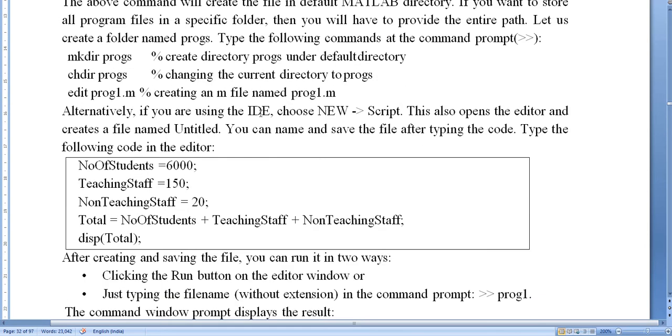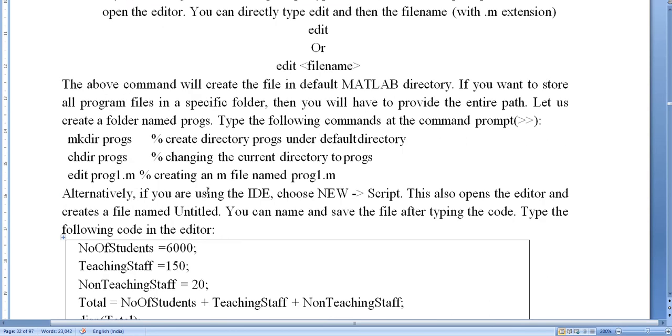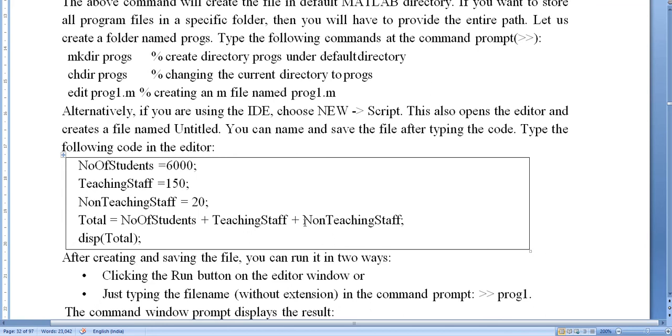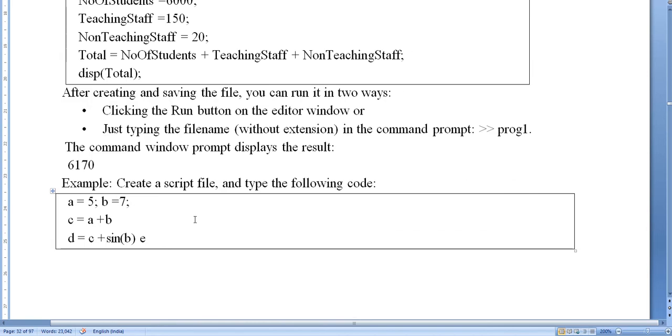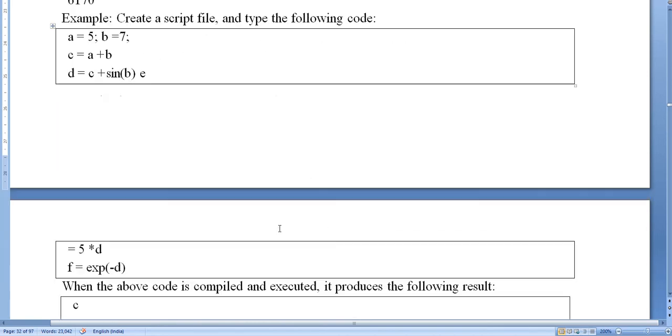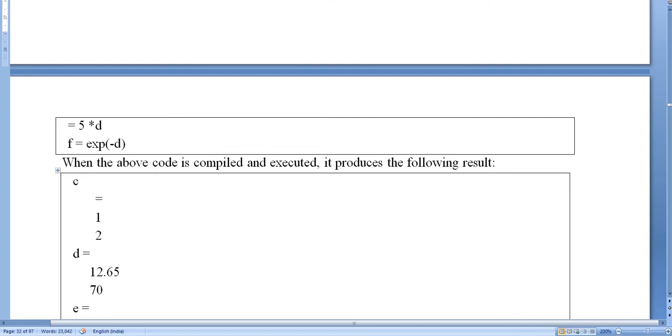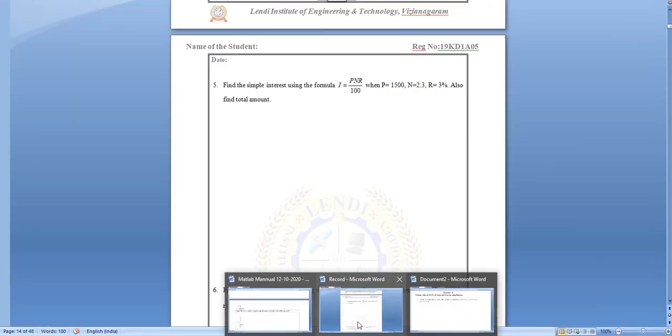Now, how to write a script file. I will explain with one example. All these things are very easy. I will explain orally how to create, how to run, everything I will explain. Okay, how to create a script file. I will show you one example.